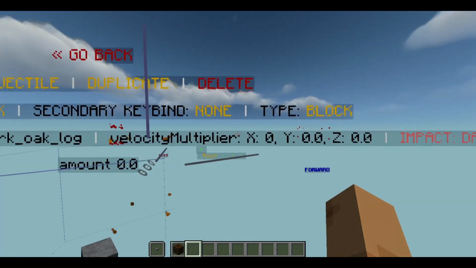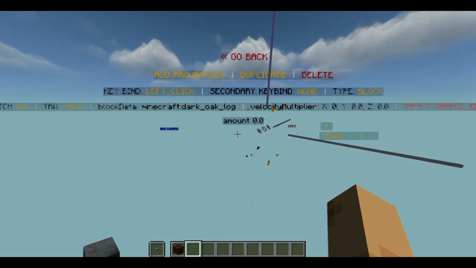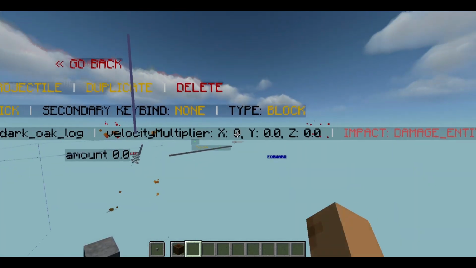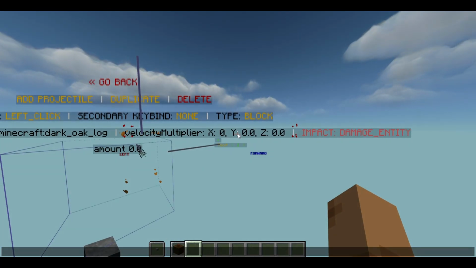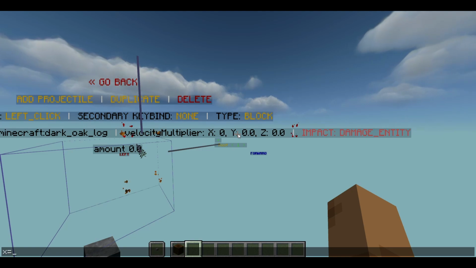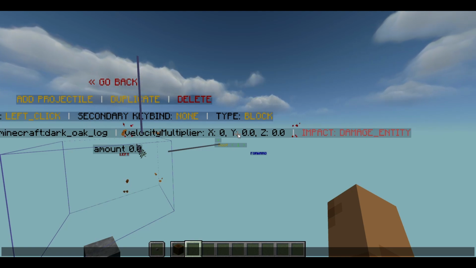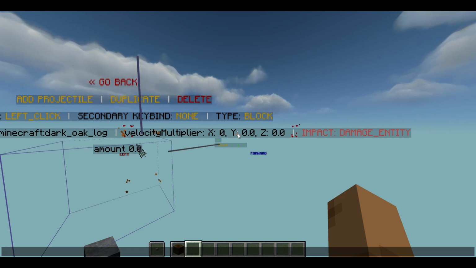The velocity multiplier option, as the name suggests, is the multiplier for the velocity of the spawn projectile. This is only applied when the projectile is initially launched. We can use x equals value or y equals value or z equals value to set the individual values, or use the format value, value, value.